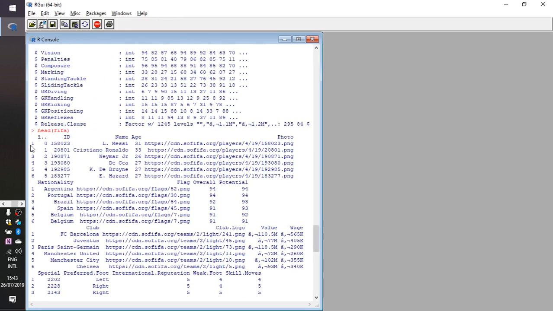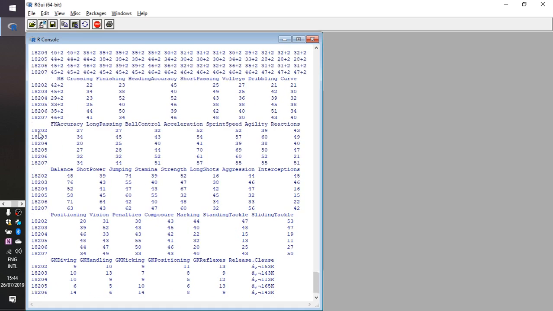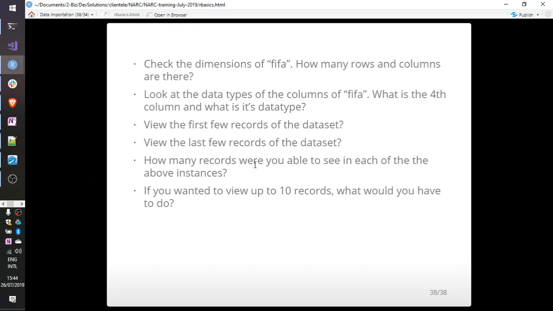Actually, by default, it's the first 6, while tail will give us the last few, by default the last 6. Okay? This is tail. Because yes, 18,207 is the last number here. Then, how many records were you able to see in each of the above instances? It is 6 now. I've already told you. If you wanted to view 10 records, what would you have to do?